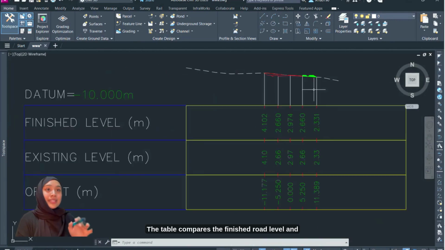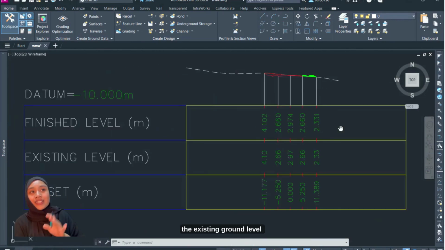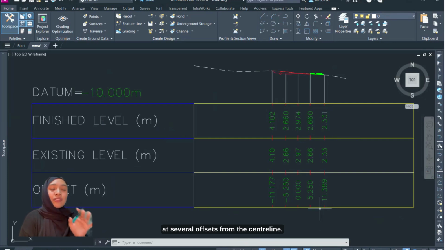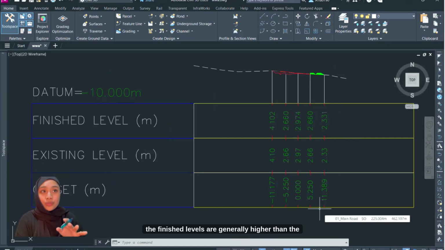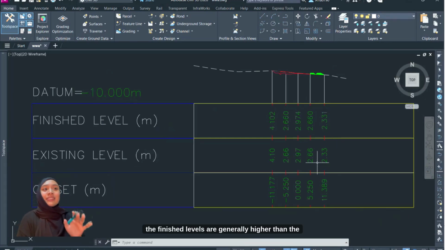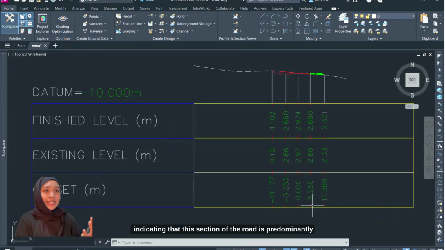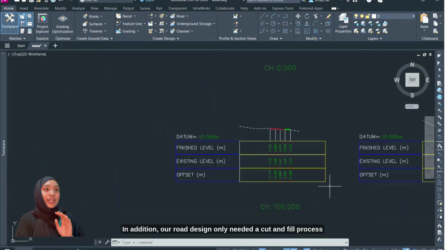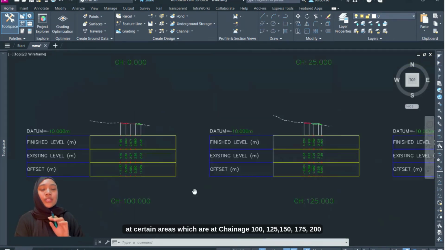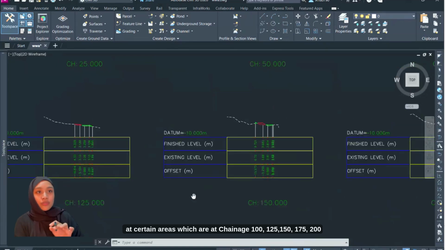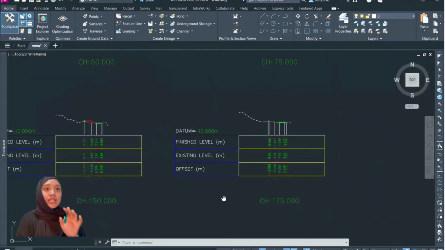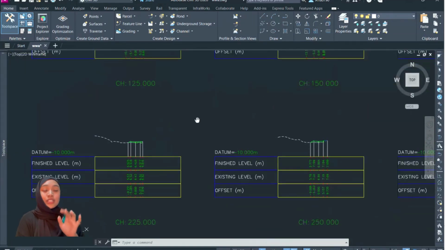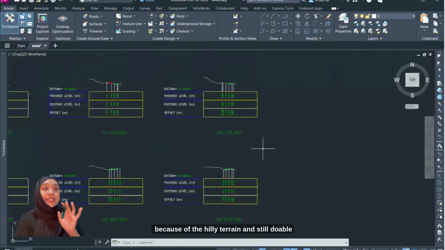The table compares the finished road level and the existing ground level at several offsets from the center line. From the values shown, the finished levels are generally higher than the existing level, indicating that this section of the road is predominantly in fill condition. In addition, our road design only needed a cut and fill process at certain areas, which are at chainage 100, 125, chainage 150, chainage 175, and chainage 200 because of the hilly terrain and still doable.